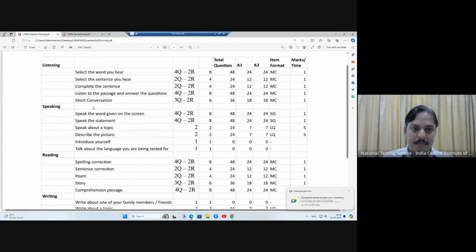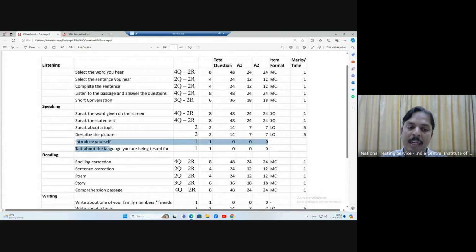So next, I think listening is clear. Now we will move forward to the second skill, which is called speaking. Inside speaking, there are totally 6 tasks, 6 subcomponents. Out of 6, no need to make questions on the last two, that is introduce yourself and talk about the language you are being tested for. Those options will come there when you are inputting the questions, but leave them blank.